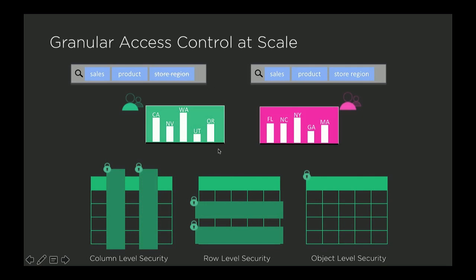But in the case where everyone has access to these different attributes, but now you actually have applied row level security, then you can ask that question across sales and product and store region. But depending on what user group you're actually in and what data values you have access to, you may only see, in this case, perhaps only the East region data values, and in this case, only the West region data values. So that's how we provide that access control all the way down to basically cell level within the data sets.